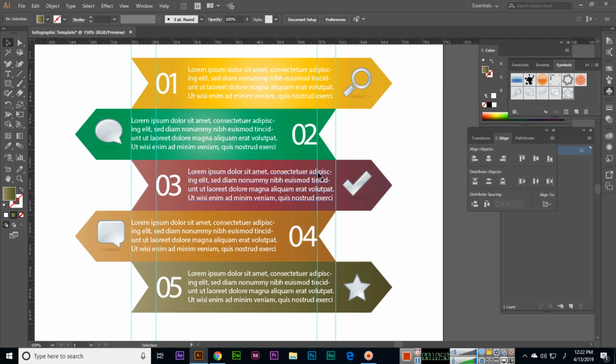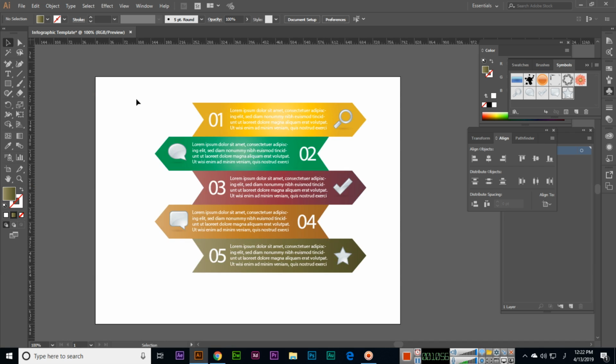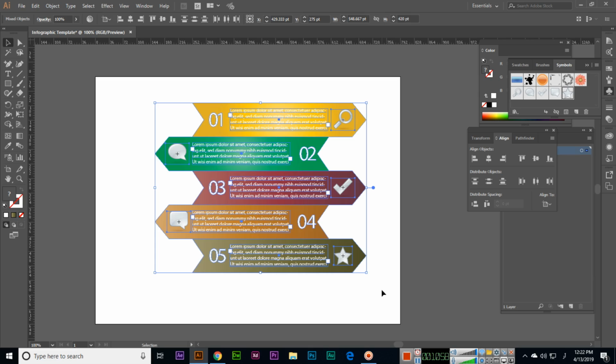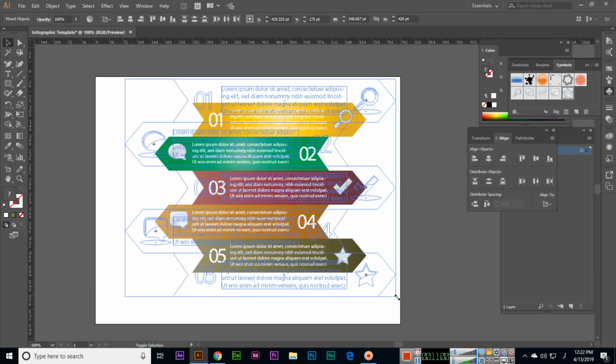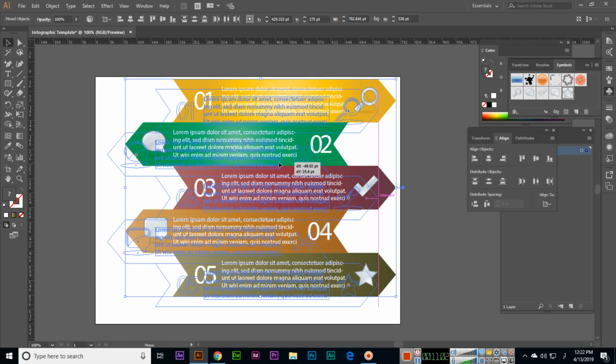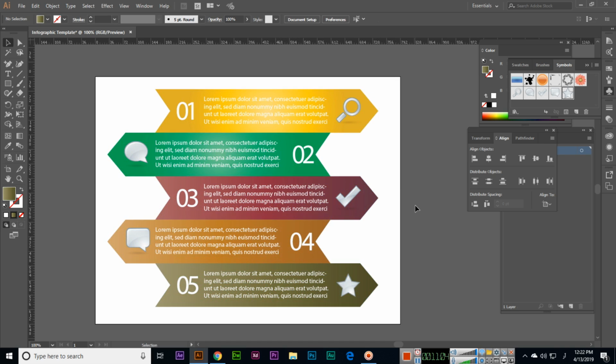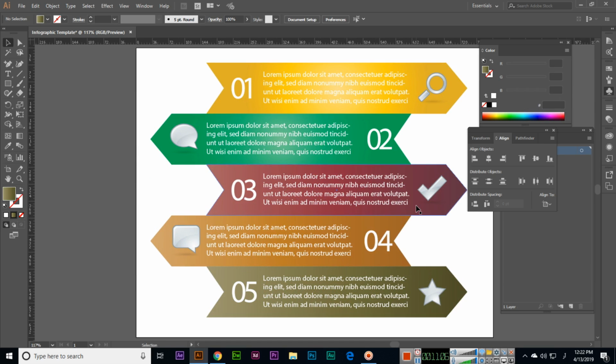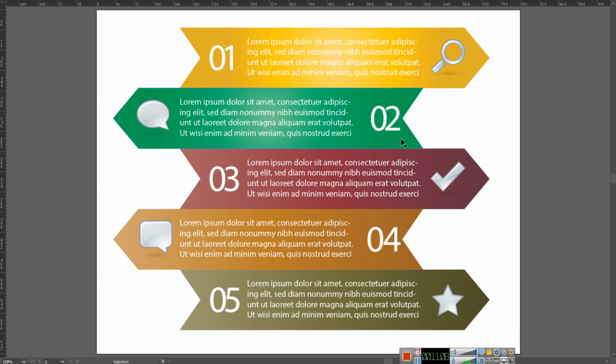Now if you want to remove the guide lines, just press Ctrl plus semicolon and the lines will disappear. So you can see this now. If you want to increase the size of all of them, you can, and our template is ready. You can see the infographic template. So it's very easy if you want to create an infographic template in Adobe Illustrator.